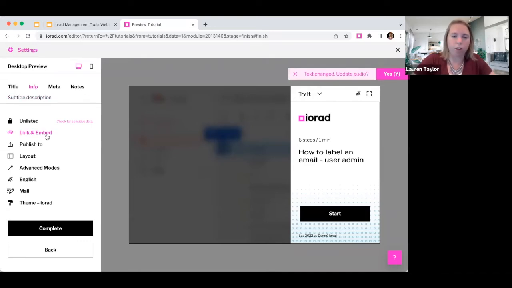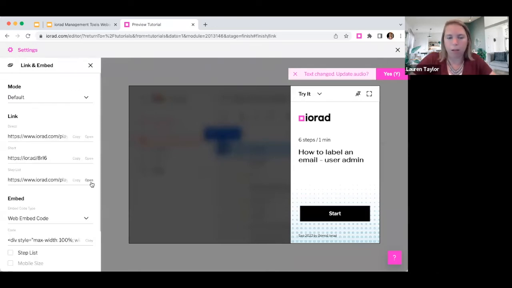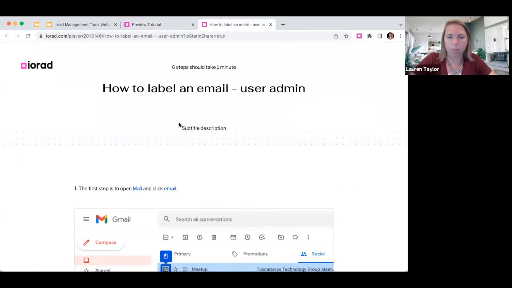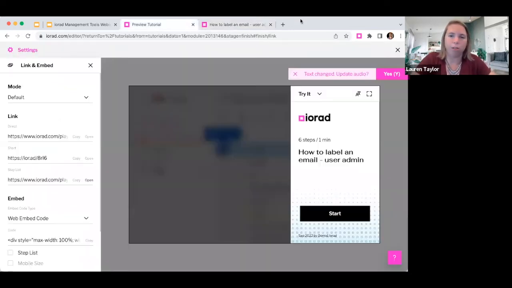And this is going to show in a couple of places. So the step list view, it will show right here under the title. If you have the step list view enabled in your help center, it will also show in that view. And it will show as a subtitle type of summary underneath the title on the left side of the help center as well. So if the title is how to label an email and you want to give a little bit more information as to why someone would take that tutorial, that's how you would use that.